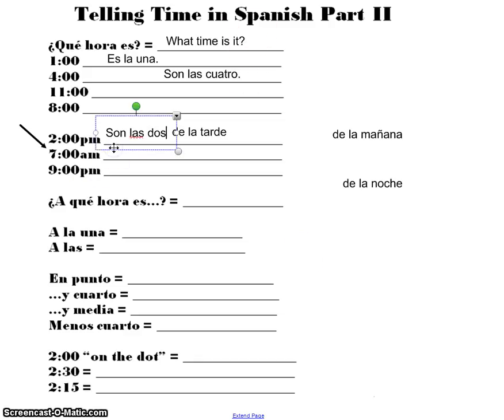How about 7 a.m.? Okay, let me see if I can type one here. Son las siete. It's 7. But I need to say in the morning. So of course we're going to say son las siete de la mañana. You need this de la in there, okay, in order to do the time.